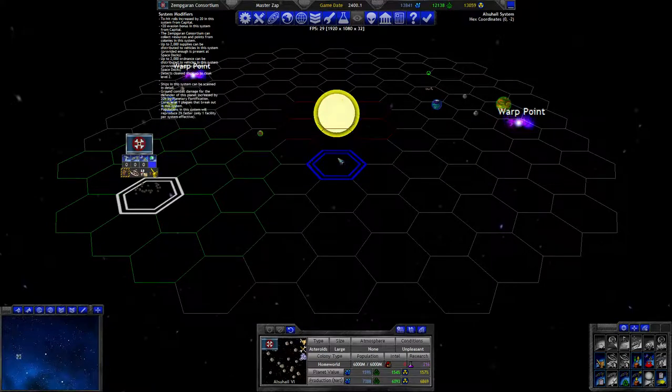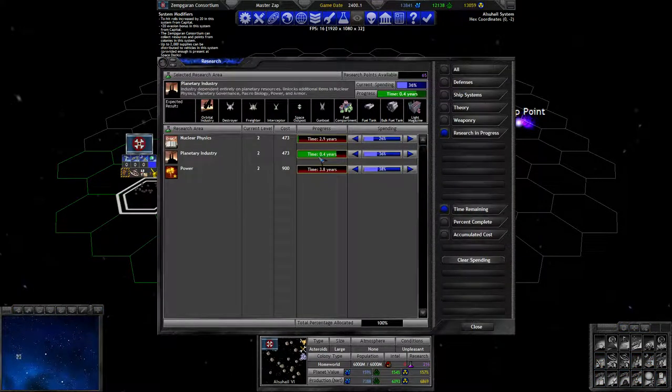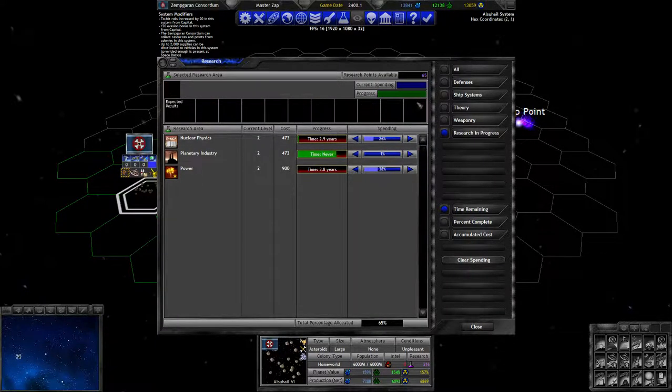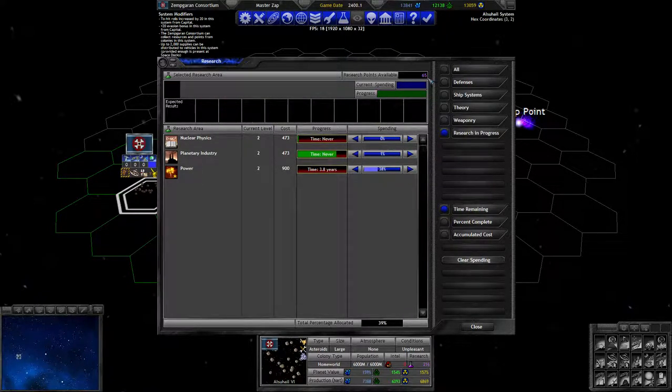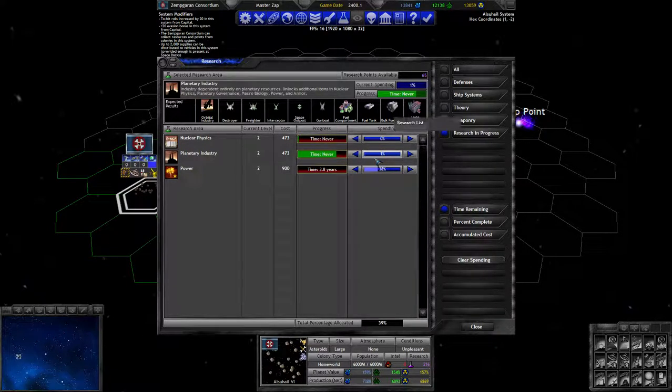So we want to switch our research to something else. We want to finish planetary industry, obviously. Now we only have 65 points, so we should have more with those extra research facilities we just built. What does it say, time never? Is that more rounding? Put in 1% and says time never. Because I have less than 100 points available, and 1% isn't actually anything, I guess. Or he doesn't round it to anything.